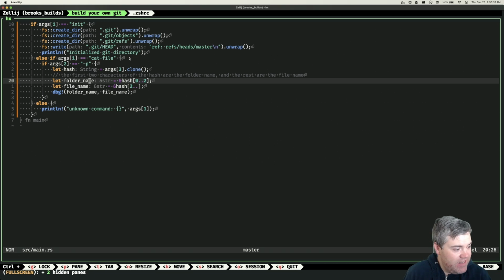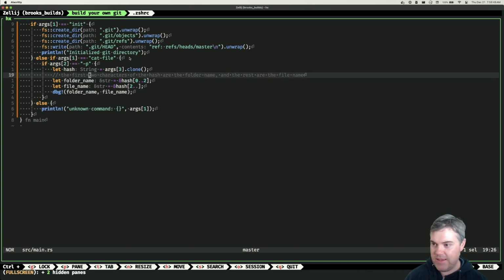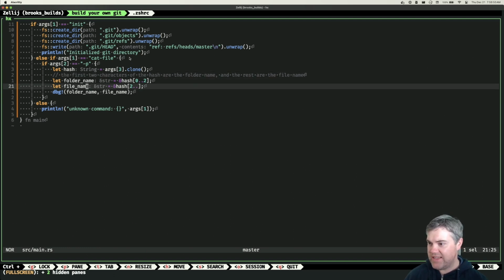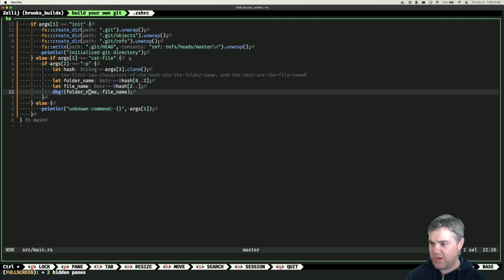A str is an unsized type, essentially just a pointer. A string slice includes the length of the reference as well. Excellent. Okay, so that answers the question. Thank you, Japfo. Okay, so we get that debug folder. Okay, so we now have the folder and the file name.